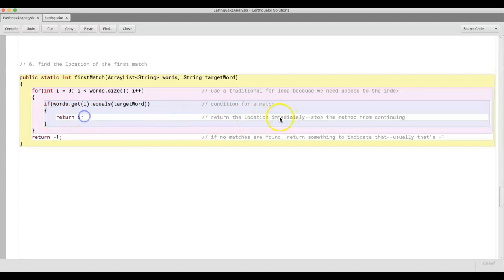So we return immediately. Now, again, return stops the method from continuing. So at this point, this code here would not execute. But let's say that in our list of words, our target word wasn't there. Then, if we make it all the way through this for loop, we still have to return something. We are contractually obligated to return an int. So to usually indicate that we couldn't find anything, -1 is the number that we'll return. If you remember how indexOf works with strings, -1 was returned when the item wasn't in the string.